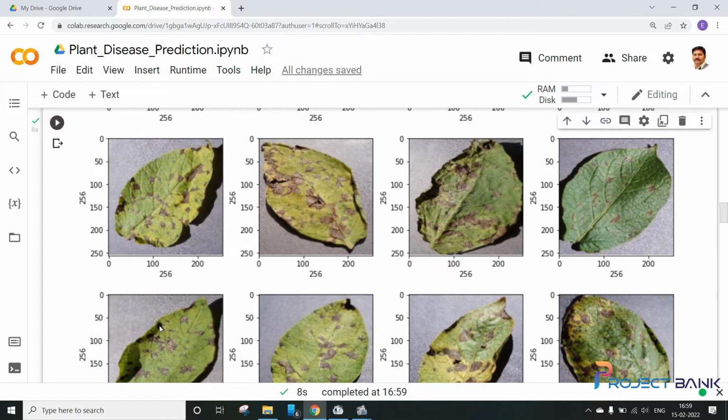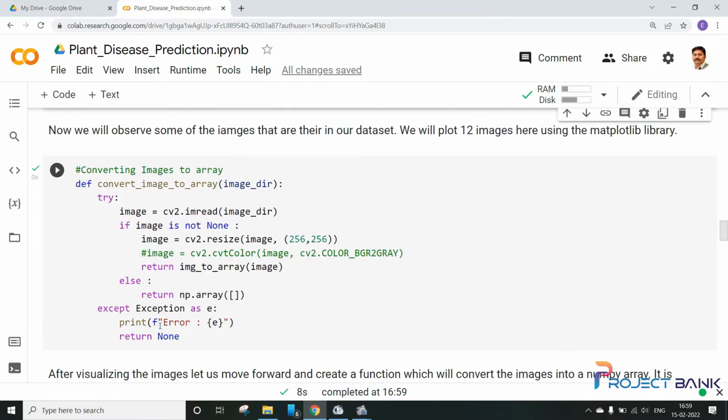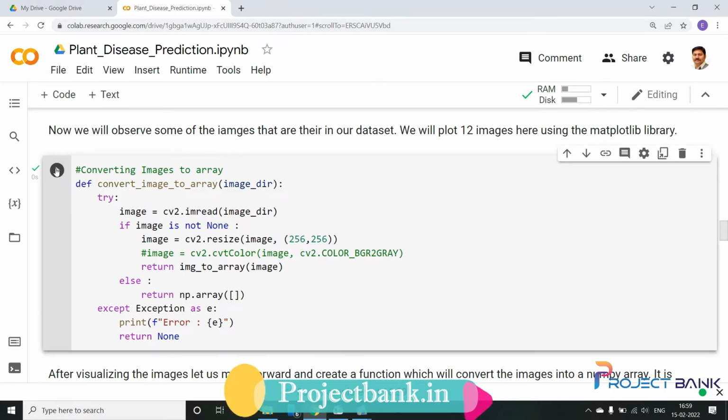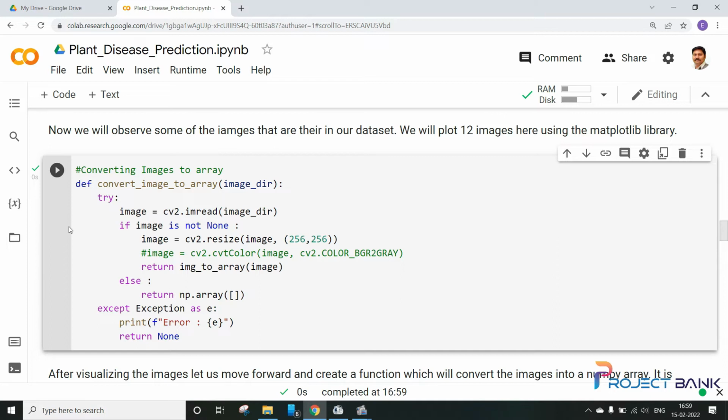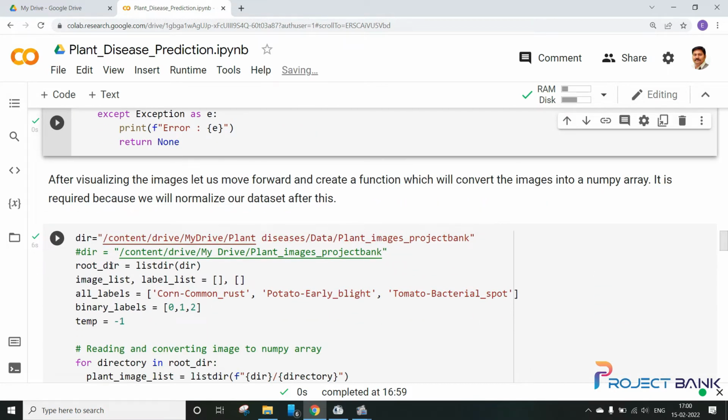Now let's move forward and convert our images into arrays. After visualizing, we will convert these images into a NumPy array. It is required because we will need to normalize our dataset after this. After creating the function, let us call the function and convert all these images into a NumPy array.